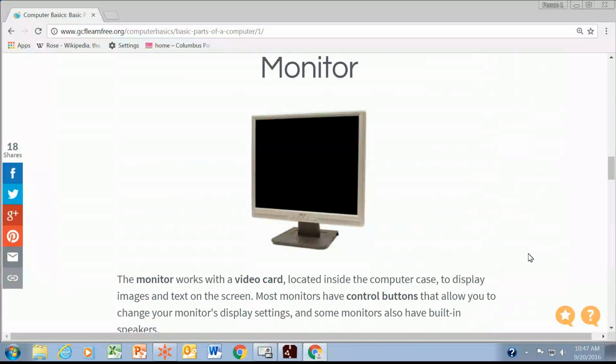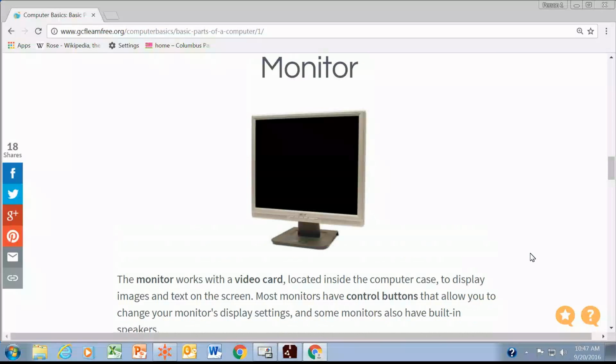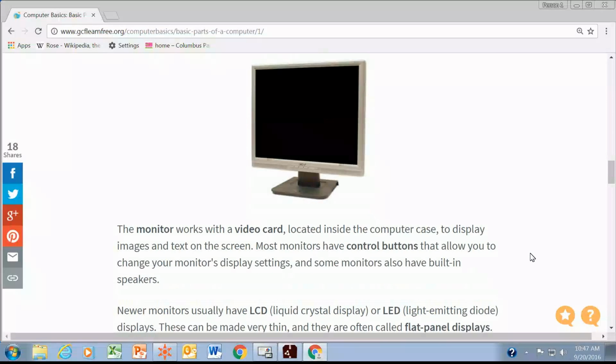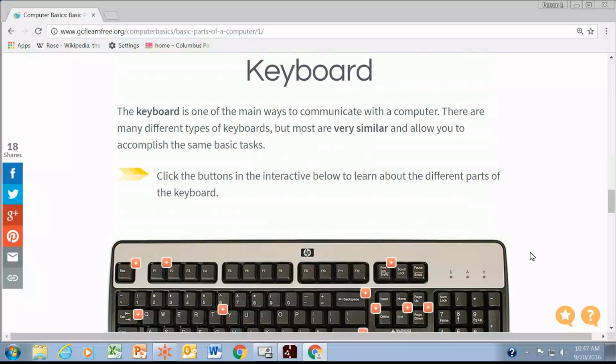Monitor. The monitor works with a video card located inside the computer case to display images and text on the screen. Most monitors have control buttons that allow you to change your monitor's display settings, and some monitors also have built-in speakers. Keyboard. The keyboard is one of the main ways to communicate with a computer.